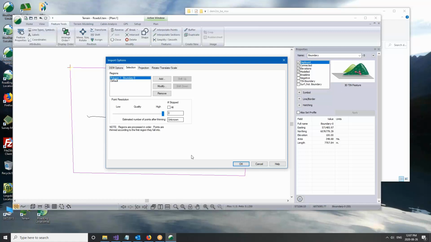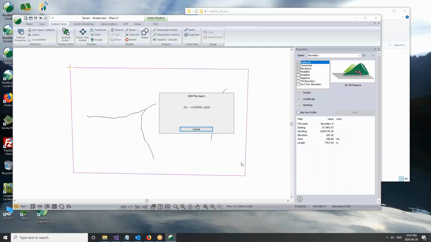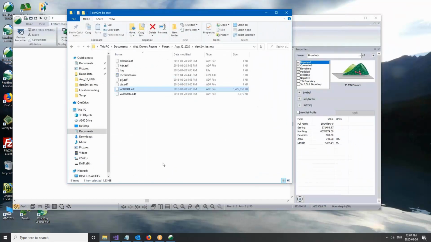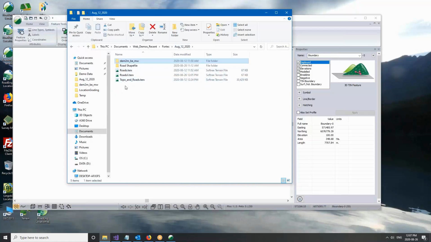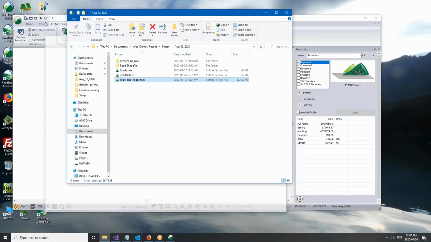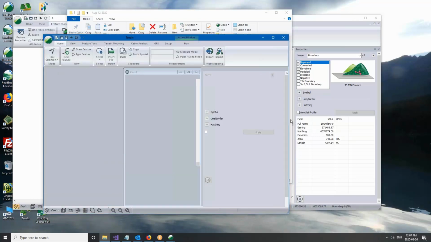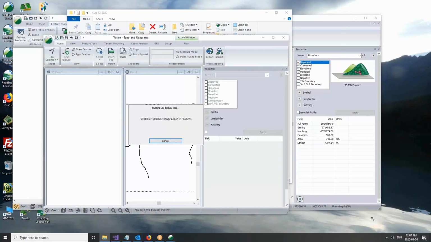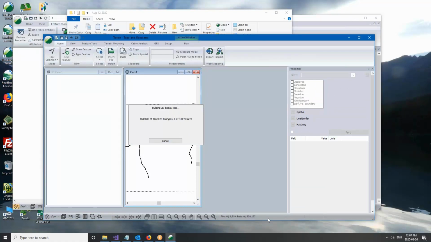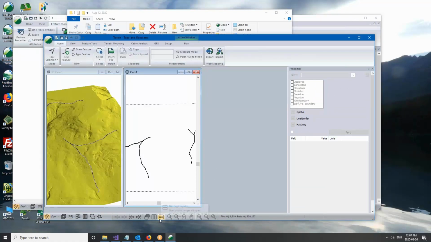Yeah, it does. And then I'm going to go ahead on this, and it's going to take probably a few minutes to read in. I'll leave that running for a sec, and I'll just pop out here and we can look at the result. So that's the file I sent you, I believe, called Topo and Roads. And I'll just open that up. I can have two instances of terrain running, no problem. There's the file I sent you. Taking a second to render the 3D.